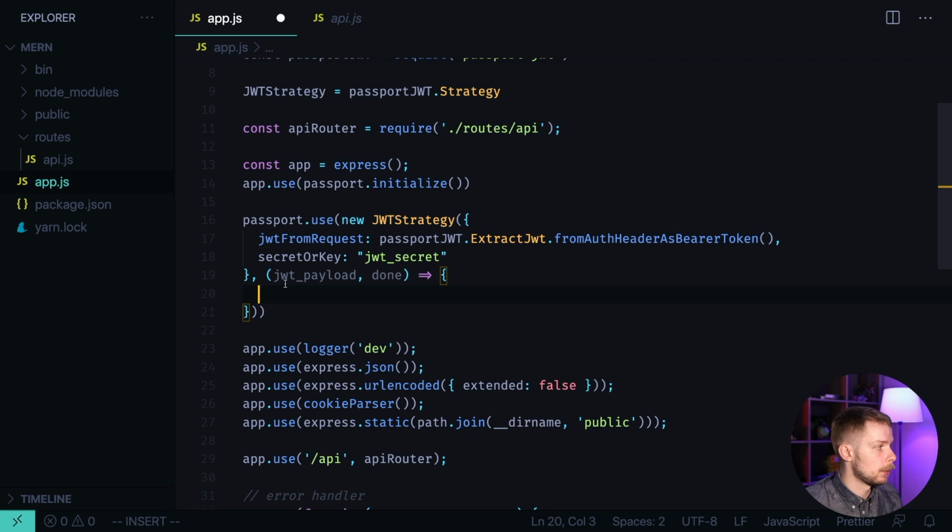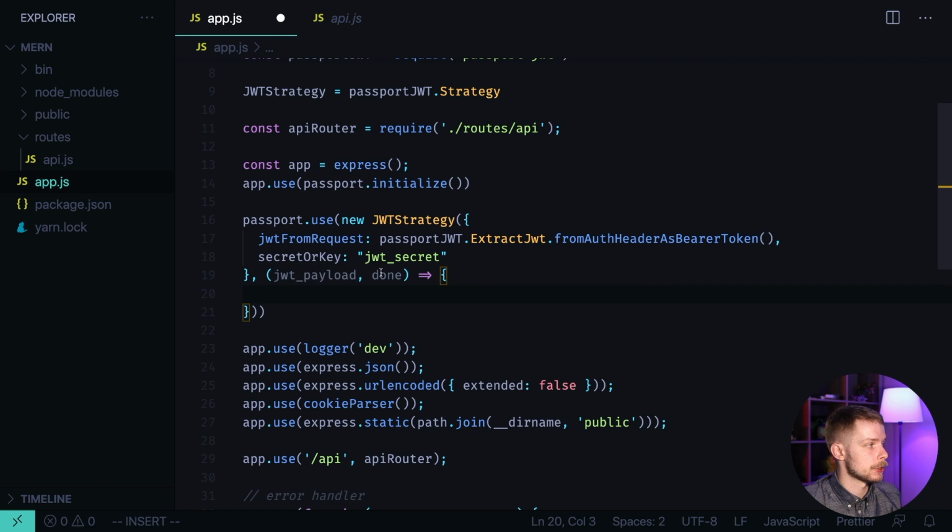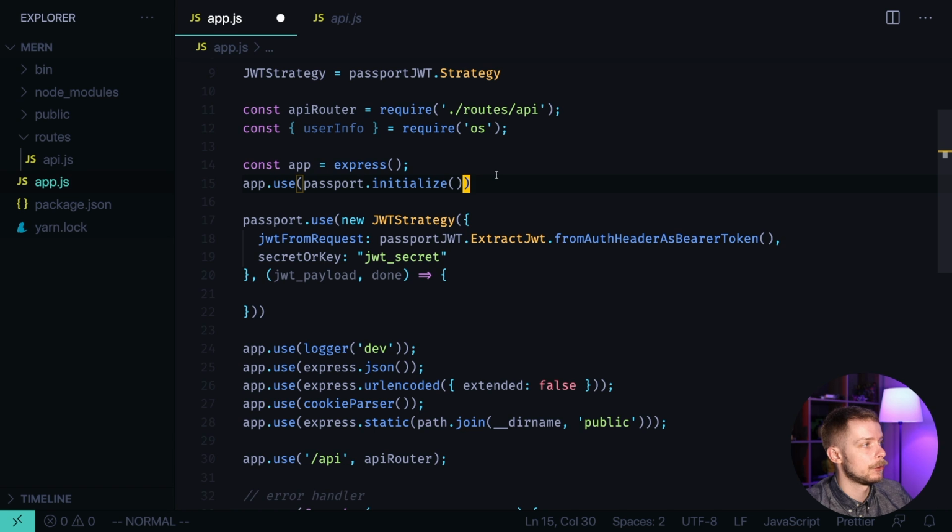So in this callback, we'll have to find the user with the matching ID, and if we found it, then return this user using the function done. Otherwise, we need to return an error that the token didn't match with any of the existing users. So let's do it. But before that, we'll need to hardcode the users. As I said, we will abstract the MongoDB part for now.